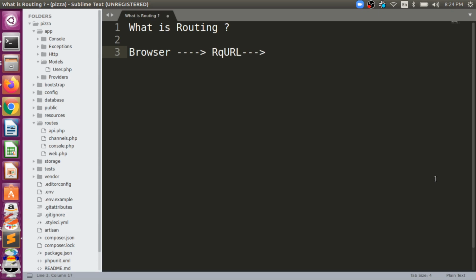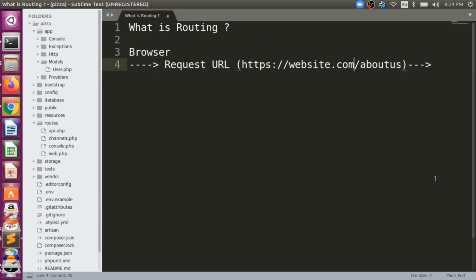we request a URL. It could be for contact us, or a different URL for about us. So for each particular page we have a different URL, something like HTTPS, then website.com, then about us. That is the kind of information that will be sent as a request, and handling this request is known as routing.